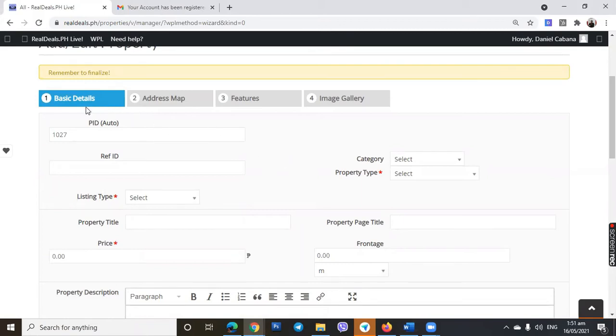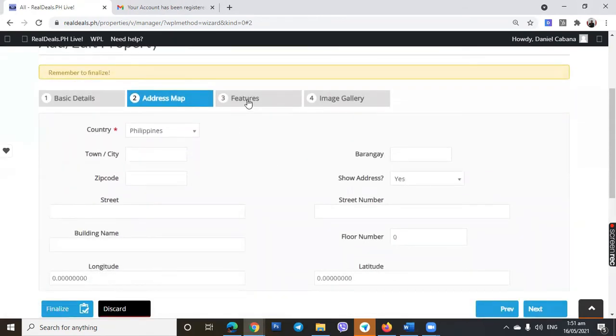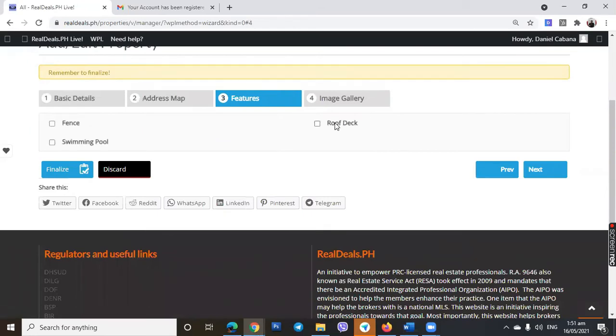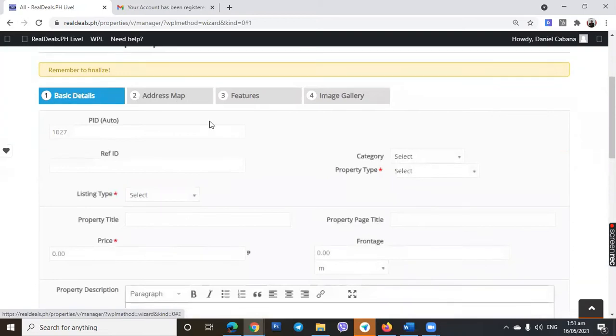There are actually four steps. Number one is enter the basic details. Number two, enter the address. And you also have an option here not to show the exact address. Number three, you enter whatever features that you need to include. Number four, upload your images. Okay, so we go back to the details.